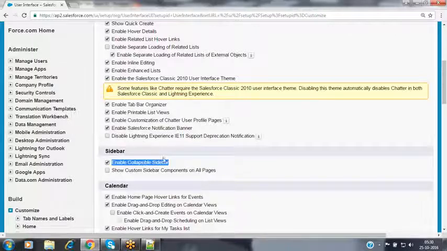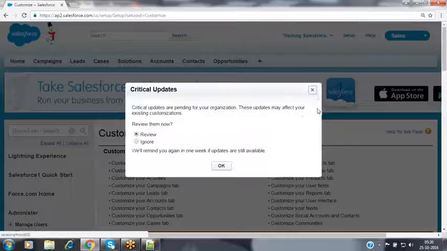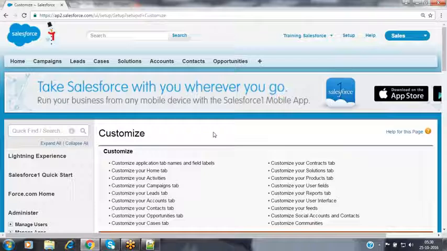Now, in order to make that sidebar get displayed as a collapsible option, like a hide and display option, we are going to use this enable collapsible sidebar option given by Salesforce. Now, let's click on the save button. So now we have configured that feature where we have made that sidebar collapsible.